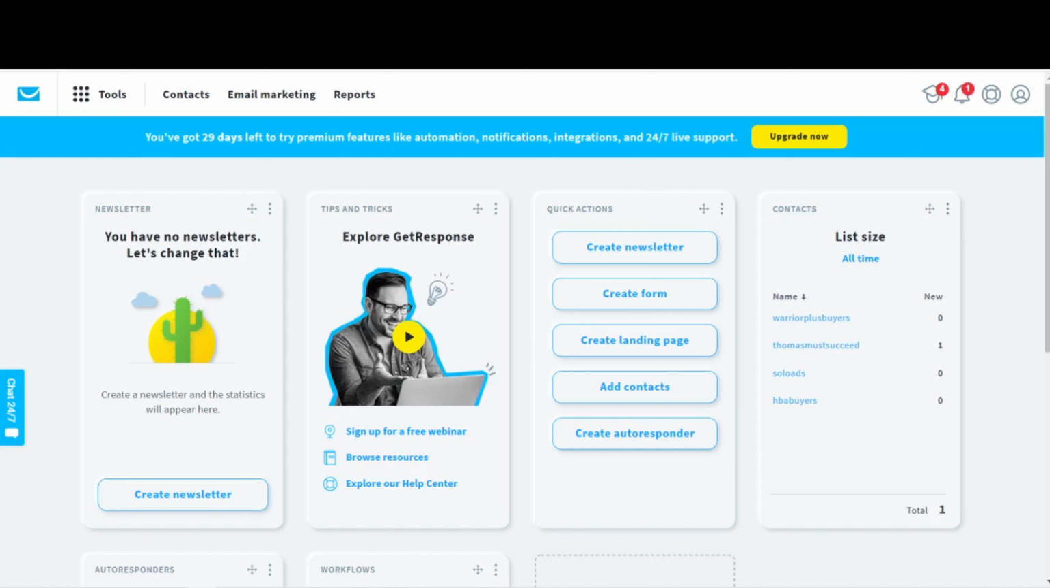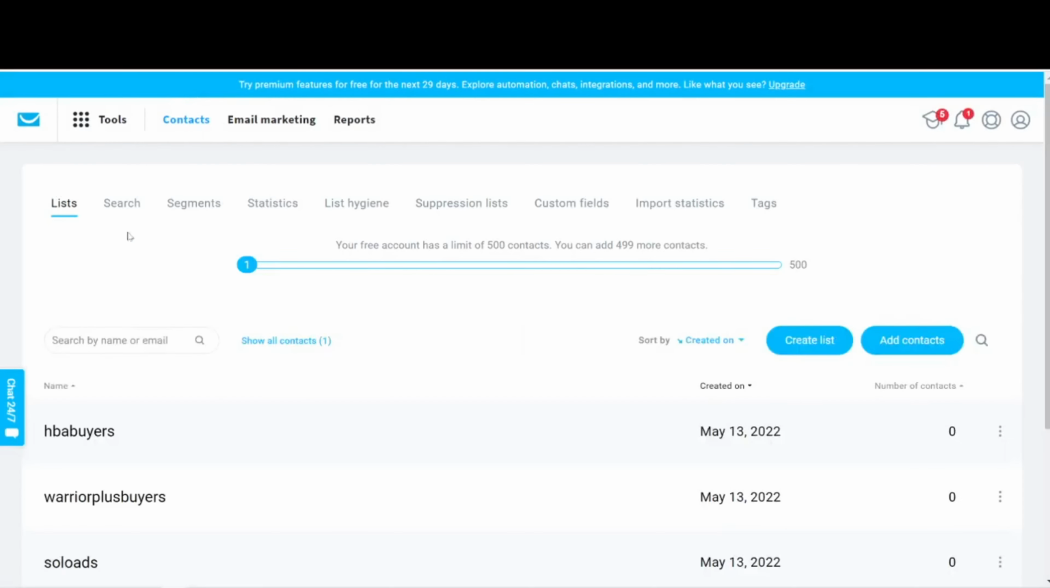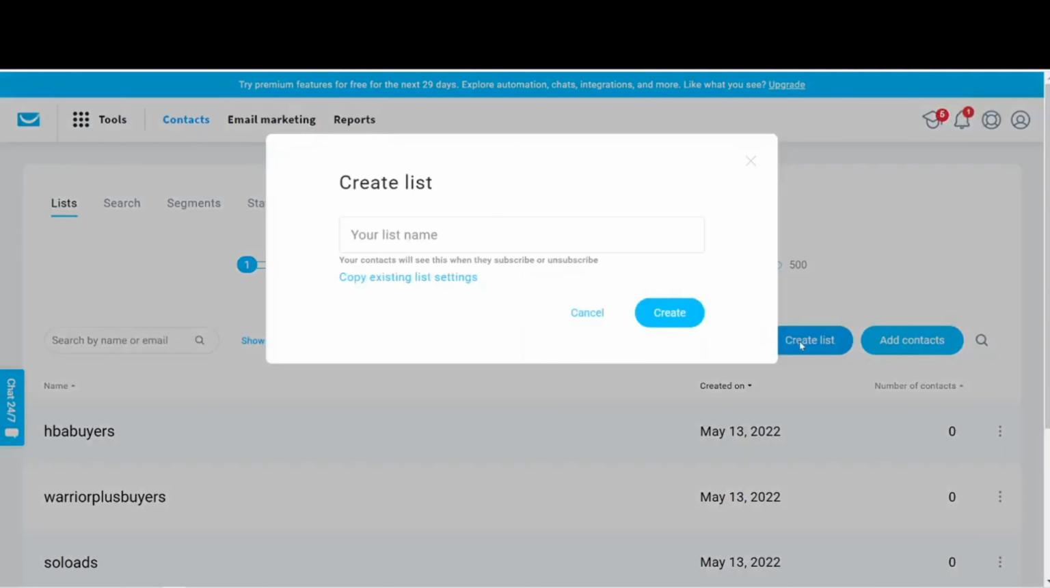Of course, beforehand, you need to create something called a list. A list is an accumulation of all your contacts or email addresses, the information of your email leads, that you want concentrated in one particular area. That's called a list. First and foremost, go over to contacts over here. You can create a list here. When you create a list, remember that it must be in small letters, no capital letters, and no spacing. However, you can put an underscore if you want to separate two different words.